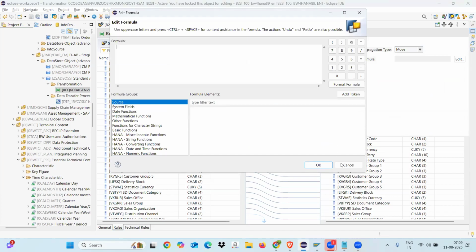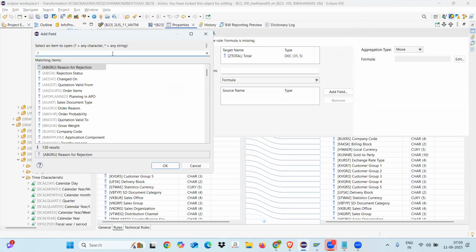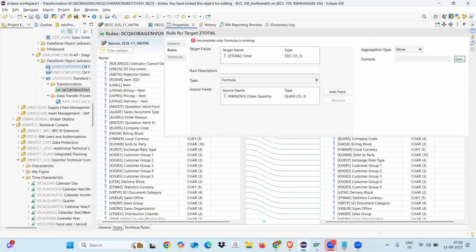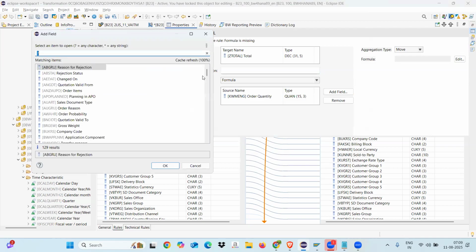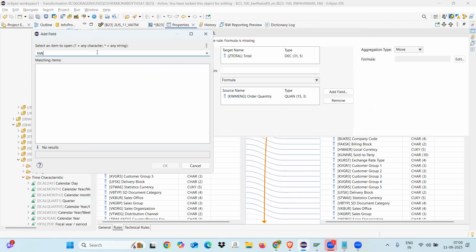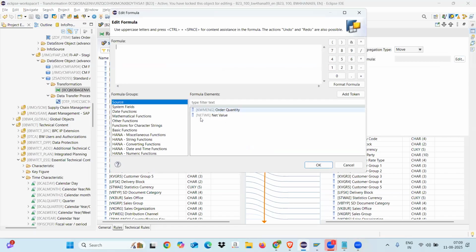Before going to cancel it, I need to map the source fields. This is formula, right? Order quantity. One more field. See here, I'm going to do edit. We need to add two source fields. Okay, now I'm doing multiplication.